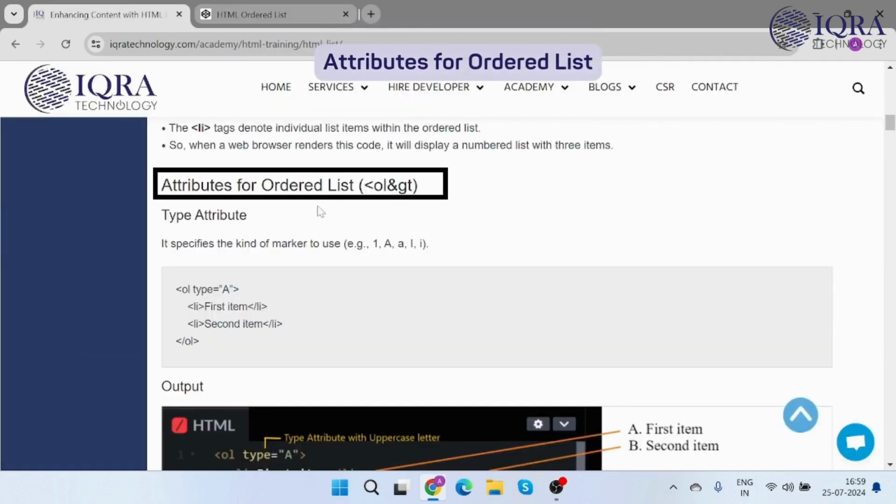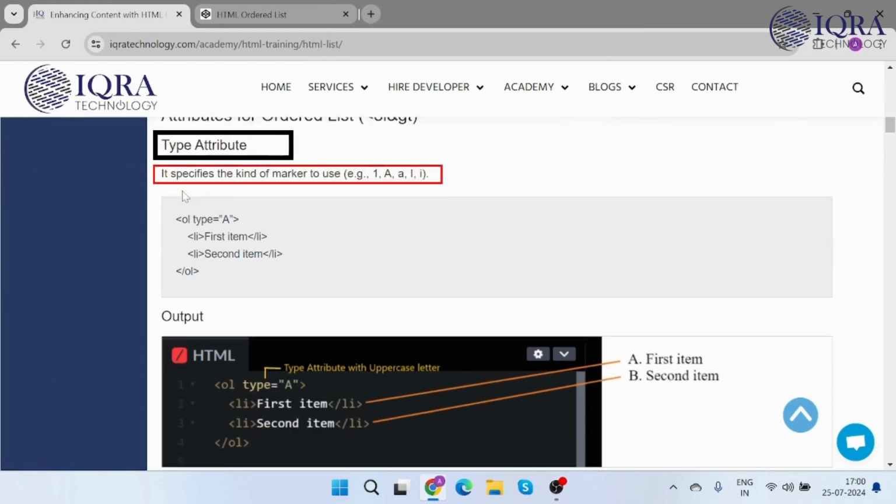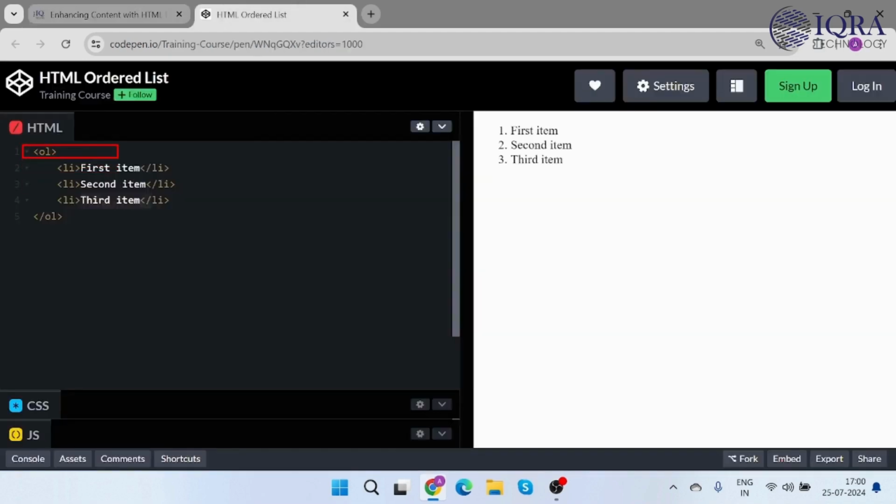Attributes for ordered list. First, type attribute. One of the important attributes is the type attribute. It specifies how the numbering should appear. We can customize the numbering style as per our need, like alphanumeric, alphabetical, and Roman numeric, like this. So here we look at this as well. For example, I can simply use the type attribute.